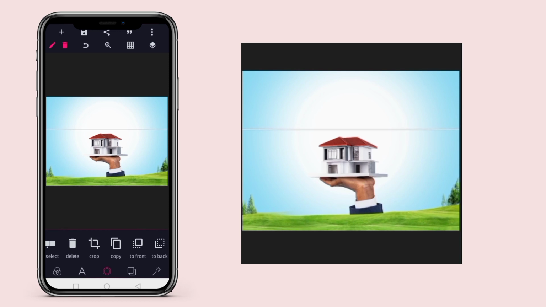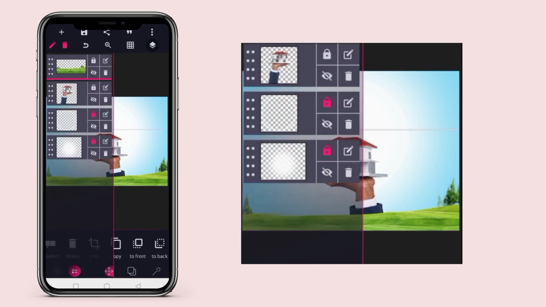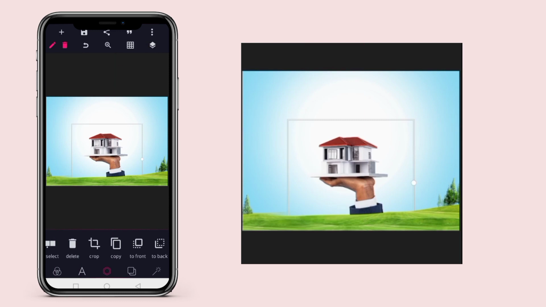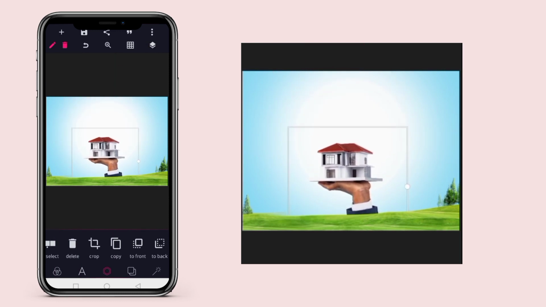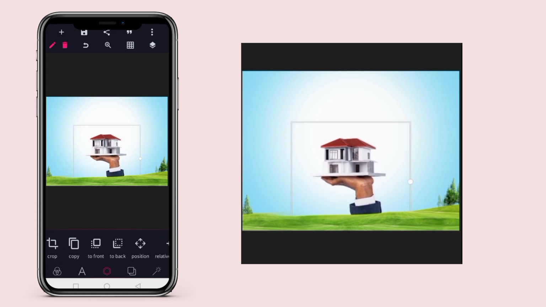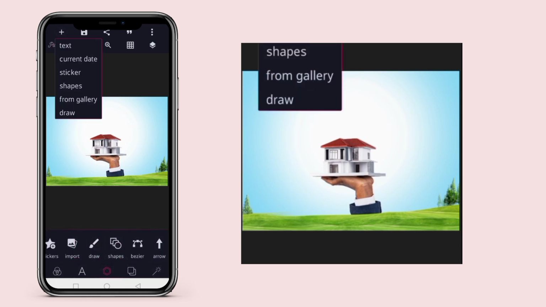The design resources used for this design are down below in the description box, so you can go there to get the link to download the design resources. Alright, so I'll have to adjust everything to align properly, because alignment and balancing is very, very important in creating designs.